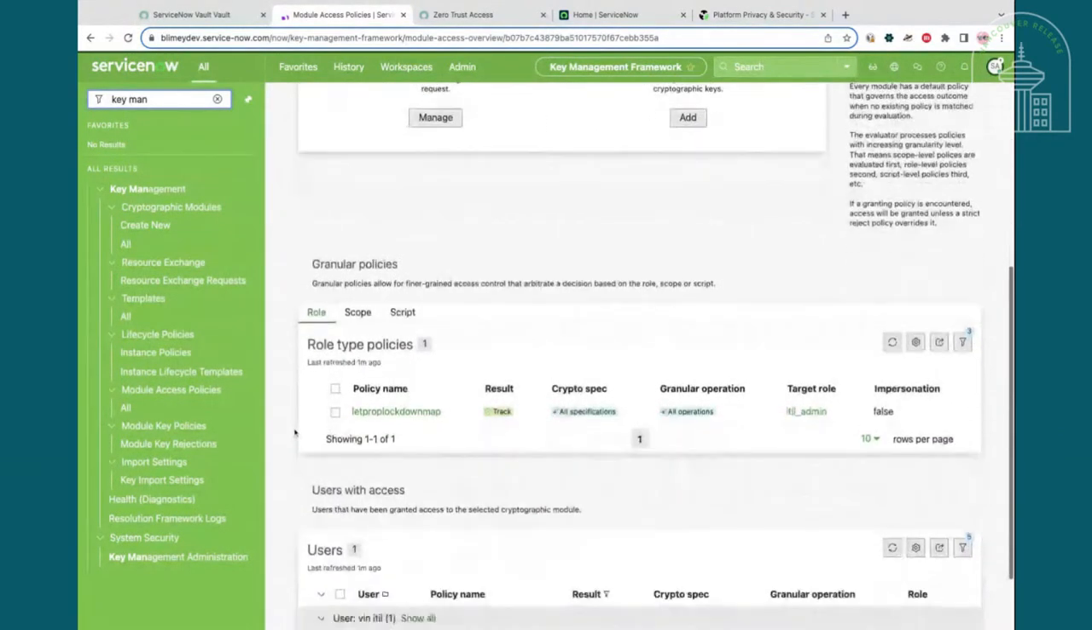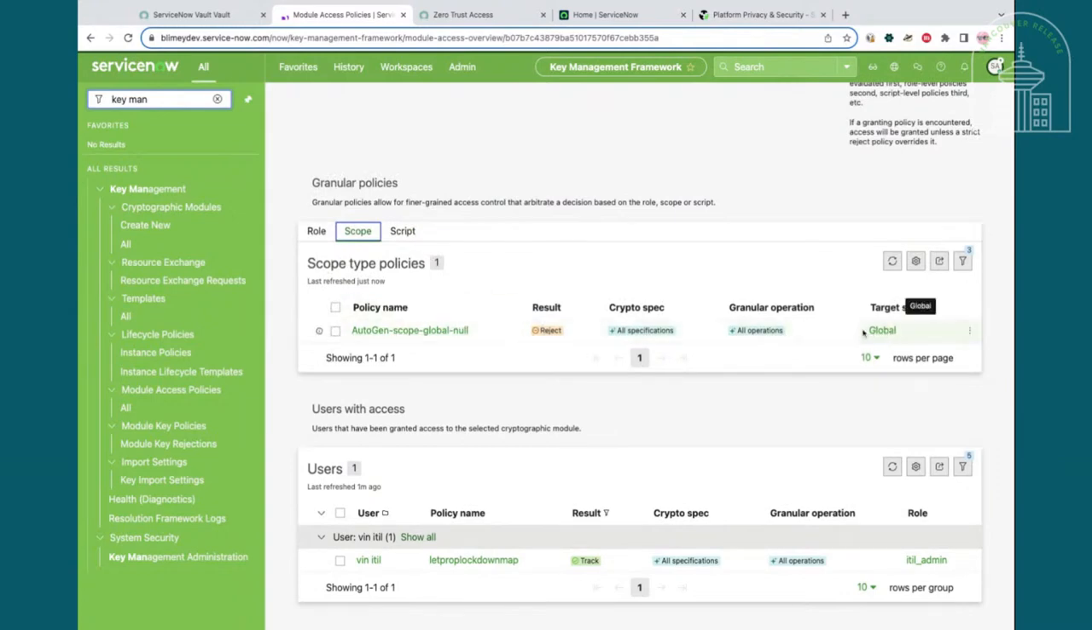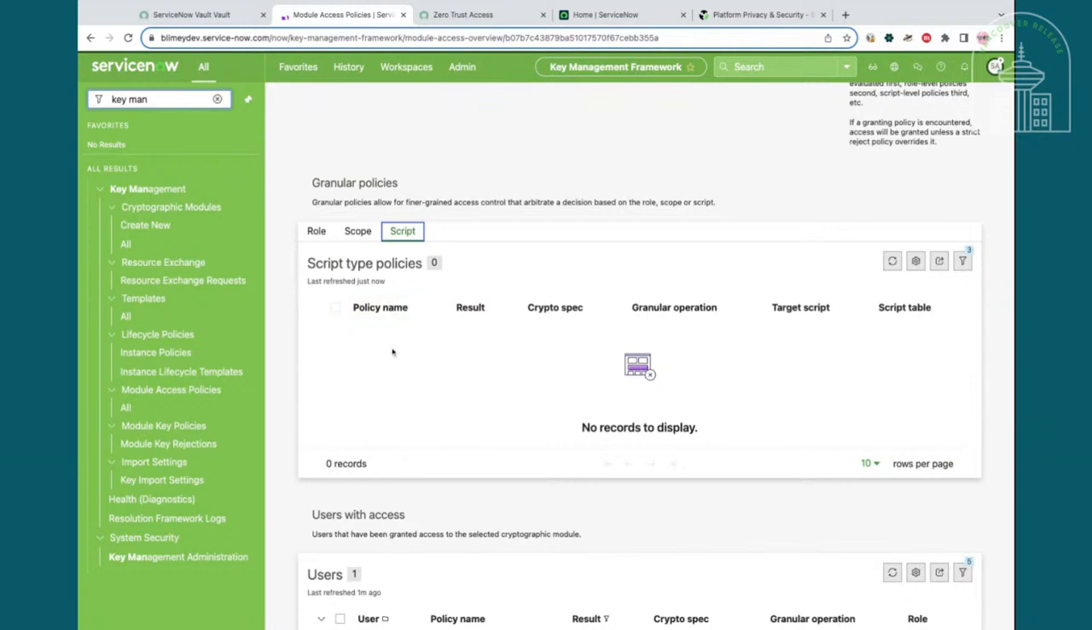As we go down, we see which roles have access. We can see I'm giving ITIL admin access to this. I'm not allowing impersonation. And over here under scope, looks like by default, I'm not allowing global or anyone to do this. And I don't believe I have any script type policies. That's another feature of what you get with column level enterprise as opposed to the out of box, the standard column level, is the ability to go beyond just giving access to things via a role. You can say this scope can access things or this script defines.